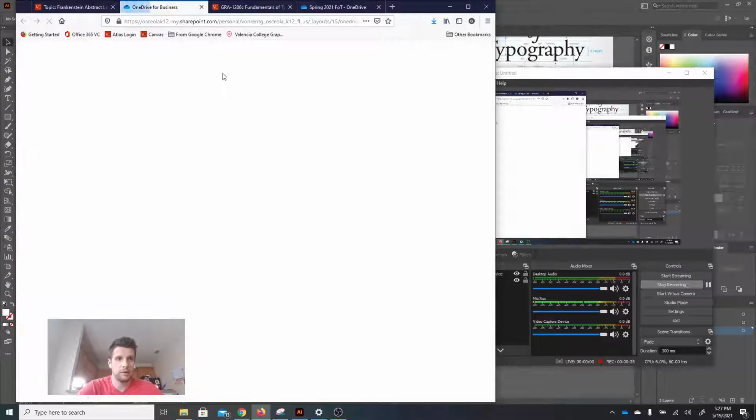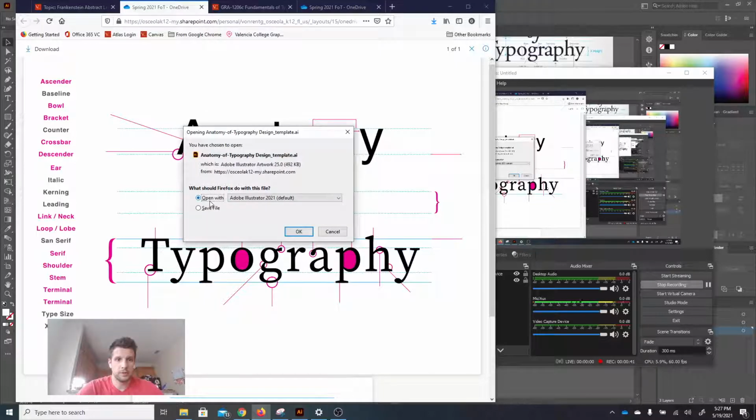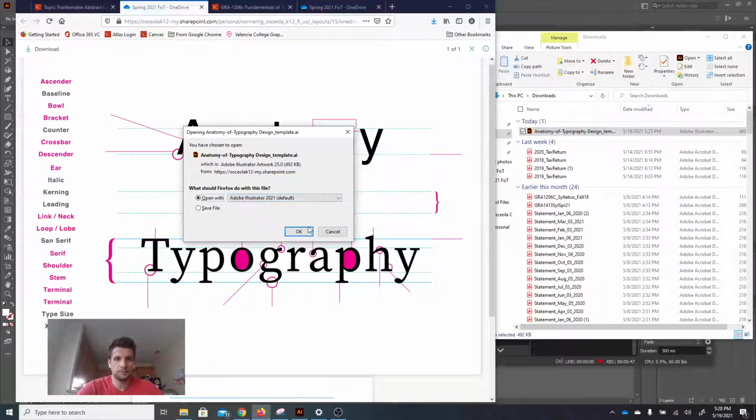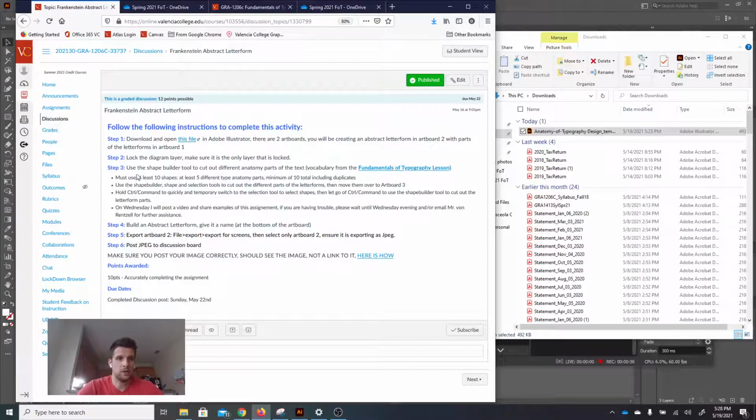So I download the file, and then I could open this with Illustrator, save it, and open it from my downloads. I already downloaded that. I want to open this with Illustrator, but I have it already open, so I'll click OK. And go back to the instructions, and then it says lock the diagram layer, make sure that it's the only layer locked.